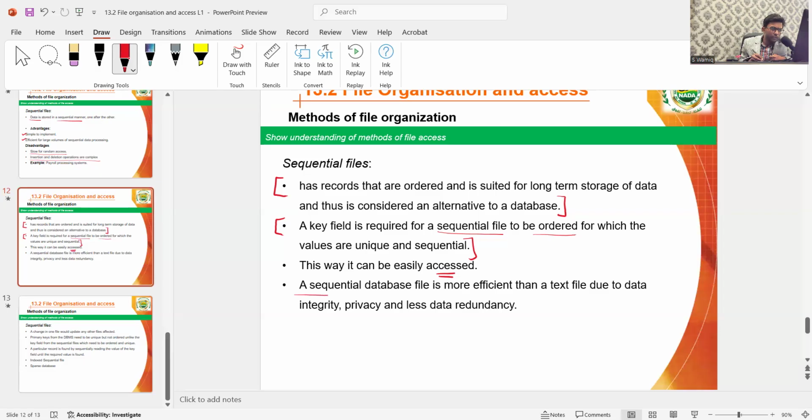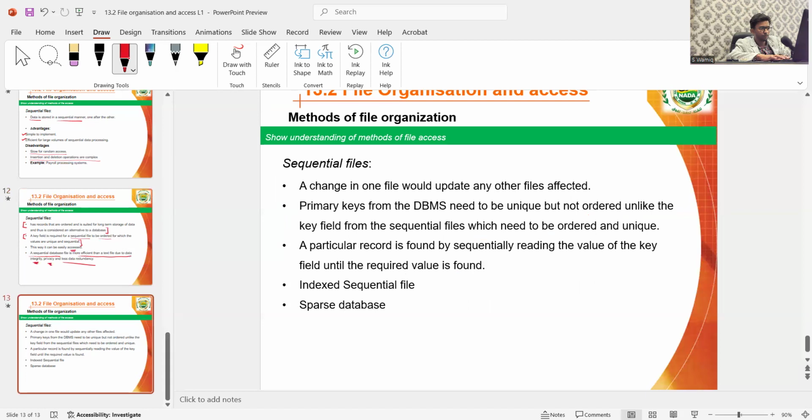A sequential database file is more efficient than a text file due to its data integrity, data privacy, and less data redundancy. Data integrity means how safe your data is, how accurate your data is, how much you can rely on that data. Privacy basically means how well protected your data is. Data redundancy is a term used to define whether your data is duplicated or not.